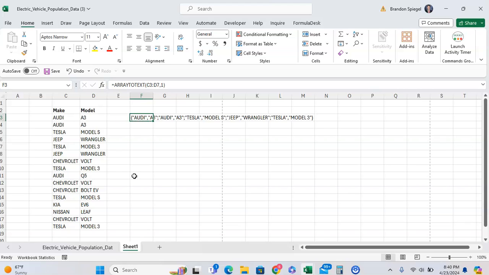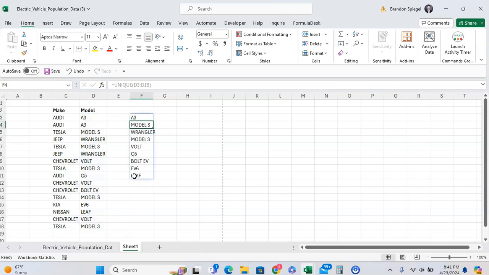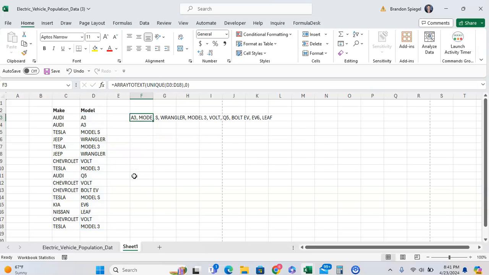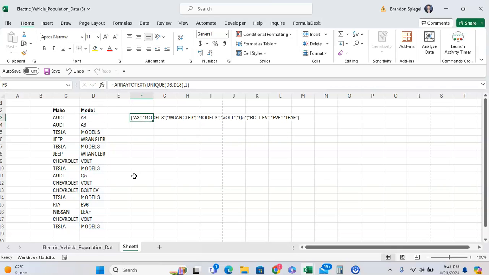For example, let's say we want to have ARRAYTOTEXT on the unique models. We can do UNIQUE to get the unique models, and we can get ARRAYTOTEXT. And we want the format to be strict because we want the escape characters. So 1 for strict, and as you can see, it is formatted with escape characters for the unique models that are in the list.